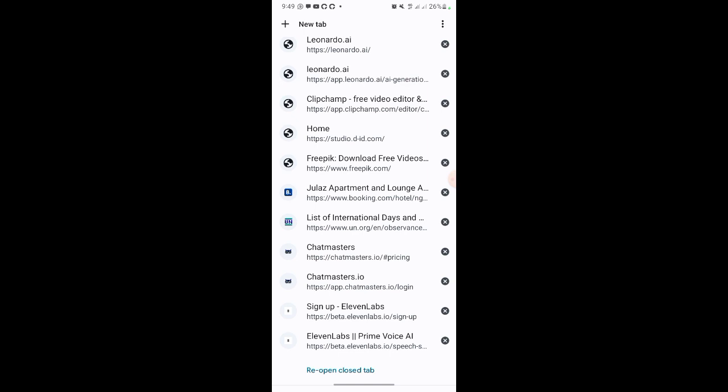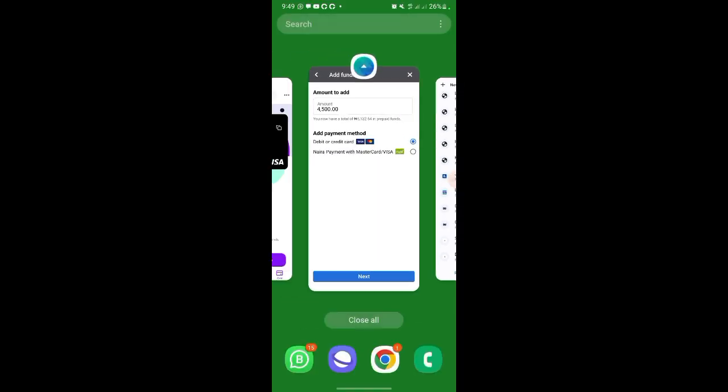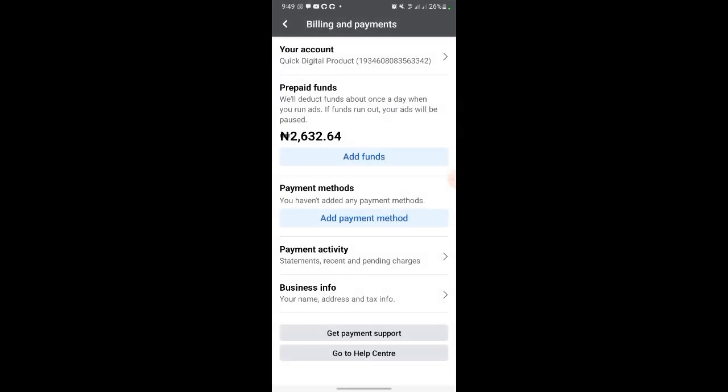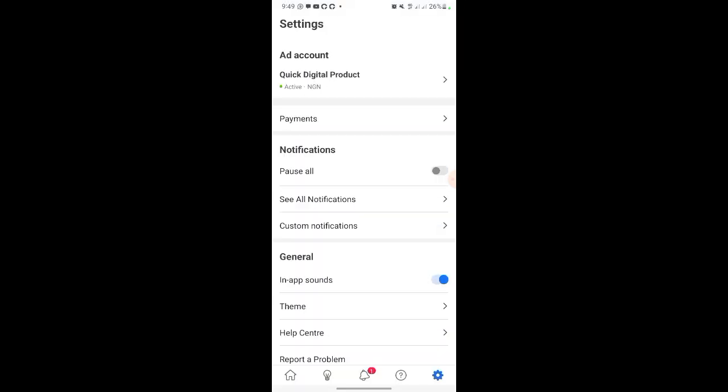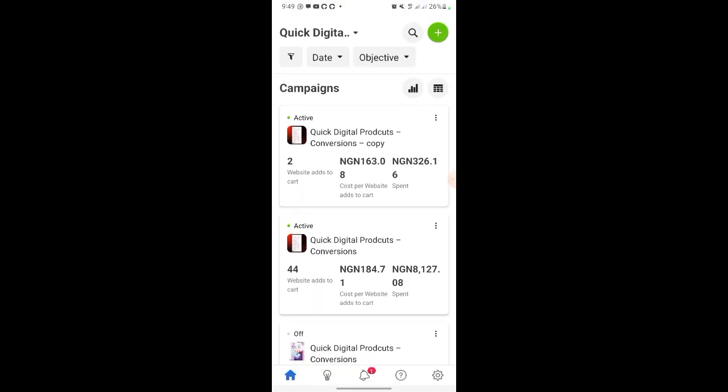Go to your Meta ads app. So right now we have 2,600 there. That shows I have funded my ad account, so my ad can continue running.